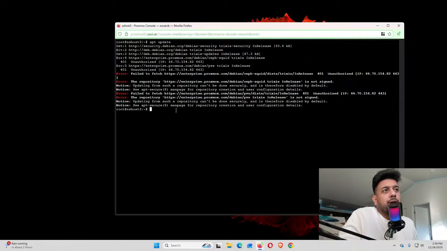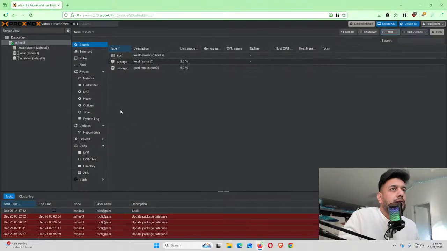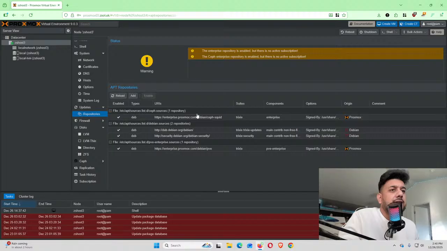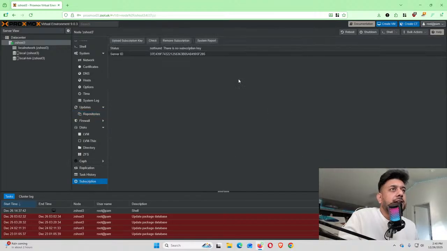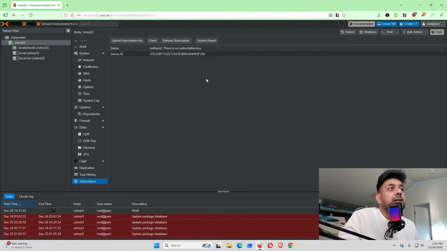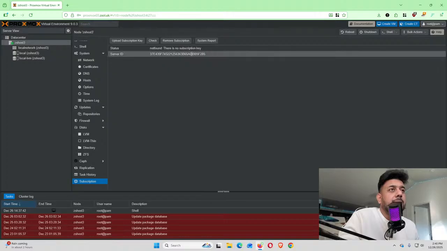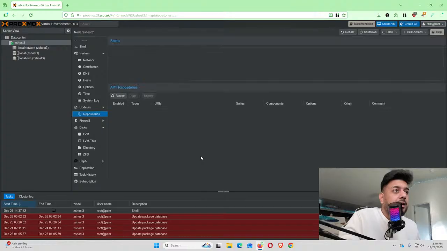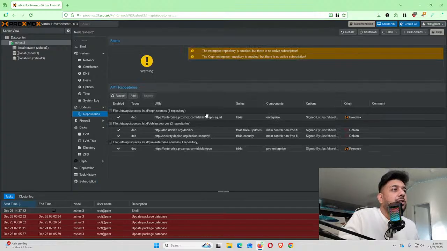Either you can remove it using the CLI, or the easy way is to go into your node and then find the repositories, and then check the subscription keys as well. So you can see here we don't have any kind of enterprise level subscription. That's why it's receiving an error that there is a repository available which is trying to connect to the enterprise.